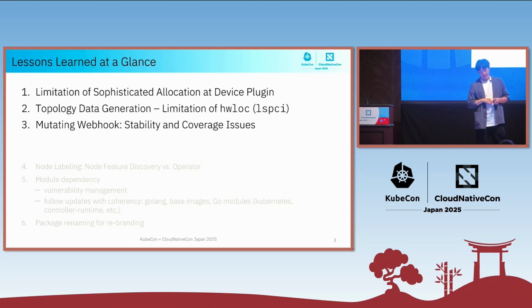The third thing is the mutating webhook. We provide a mutating webhook because some people are not familiar with Kubernetes, and we sometimes have to teach or navigate users to use a correct YAML file. We are preparing that, but we also have to touch a little on how to manage the mutating webhook versus the validating webhook. Those are the key things I'd like to share today.